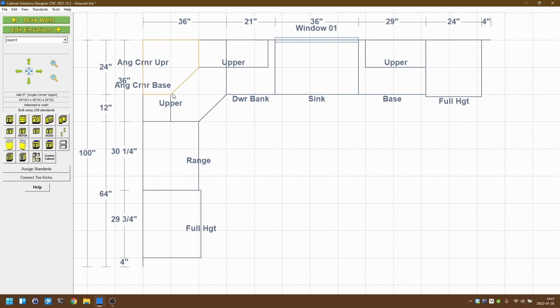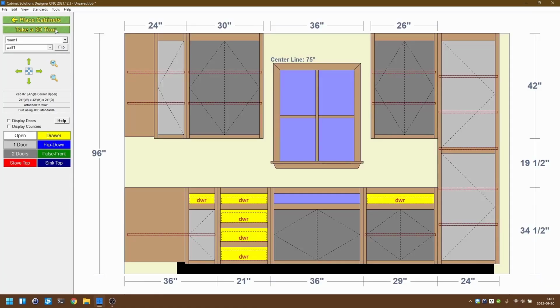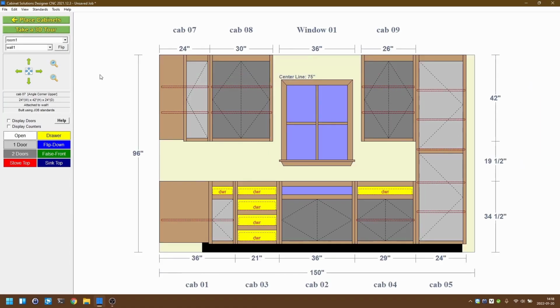Okay, so after I have my upper cabinets placed, my design is essentially done. I can click on Edit Elevations and it'll show you the elevation screen of the first wall that I've drawn. You can actually change your walls, change your room if you have multiple different rooms, or I can tell it to display doors. When I click on display doors, it's going to hide all my cabinet information.